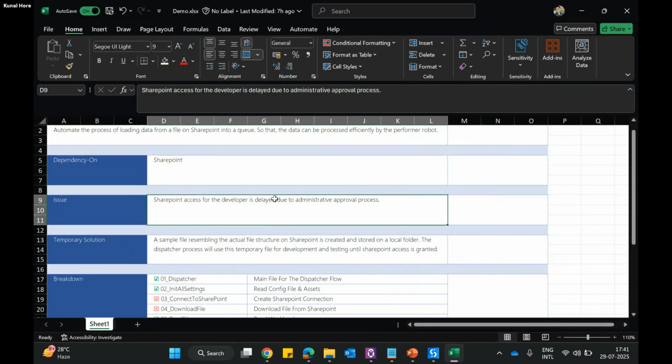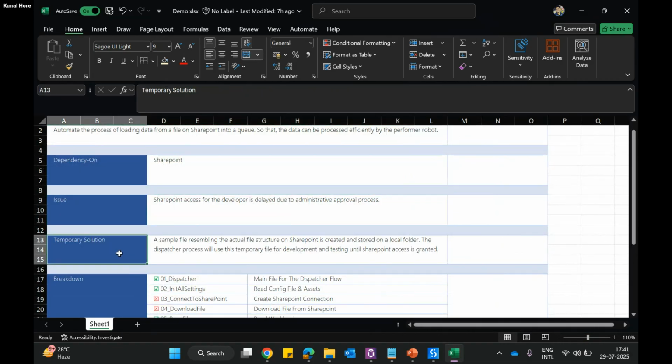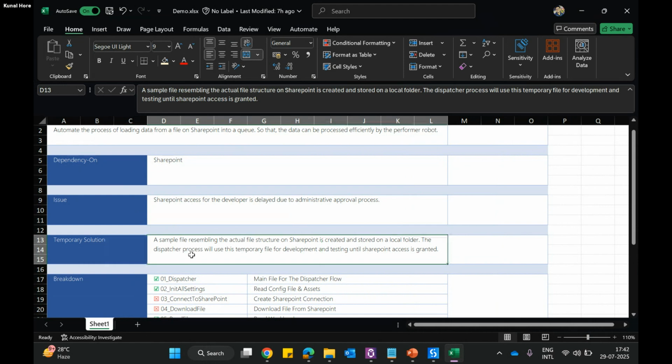So he has given us a temporary solution so that we can continue our development. The temporary solution is he's saying that I'll give you a sample file which resembles your actual file structure on the SharePoint, and I'll store it in a local folder for you so that the dispatcher process can use this temporary file for doing the development and testing until the SharePoint access is granted. So that is the temporary solution that the business user is providing us.